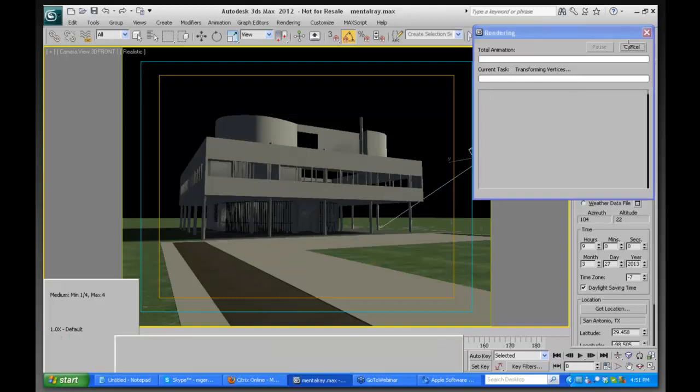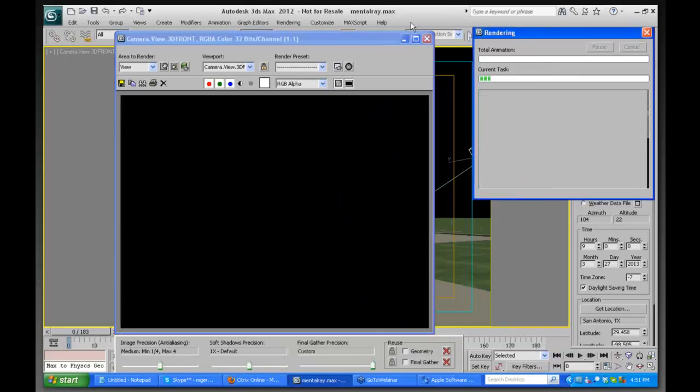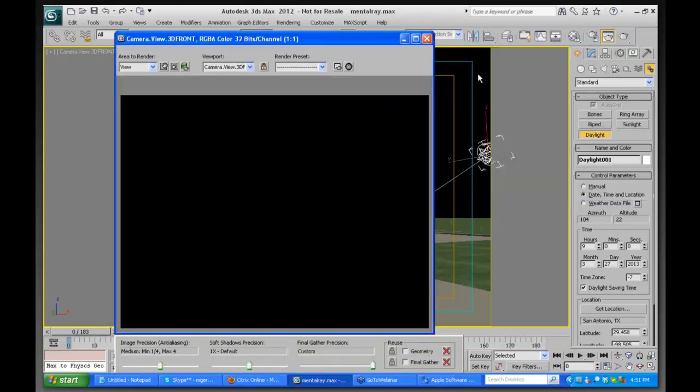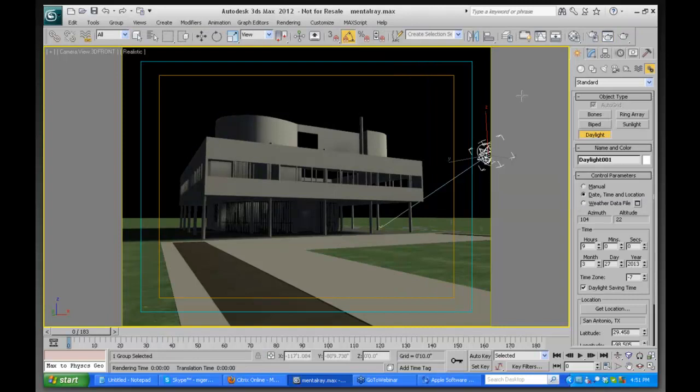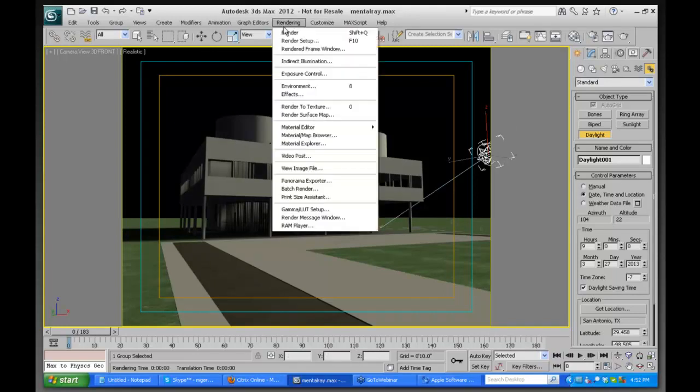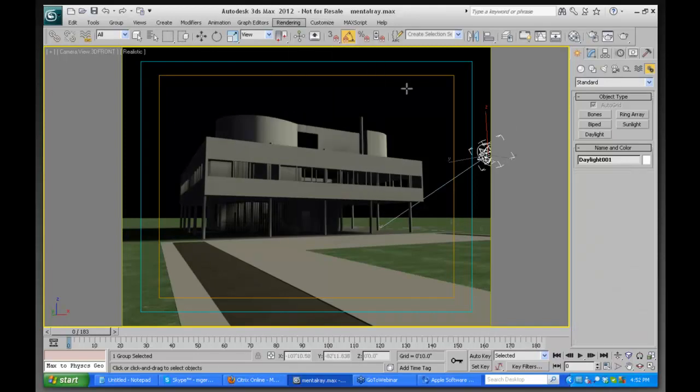So as soon as it lets me cancel, I'm going to cancel for a second because it's been a while since I've been doing mental ray every day. I've actually been doing a lot of V-ray lately. But what I want to demonstrate is that when you are using mental ray, you want to come over here and choose exposure control.